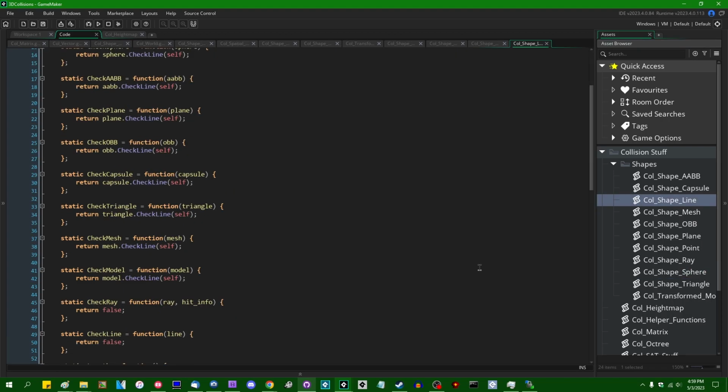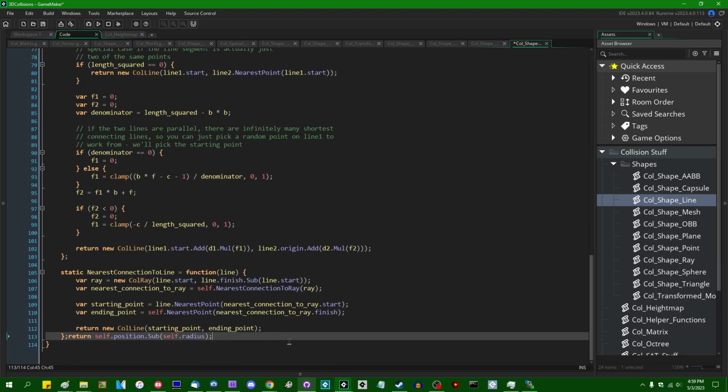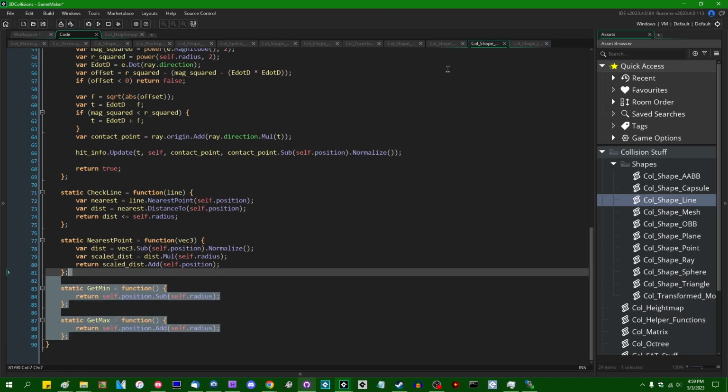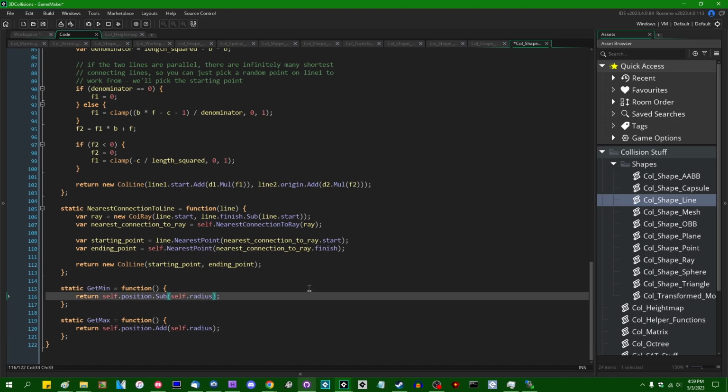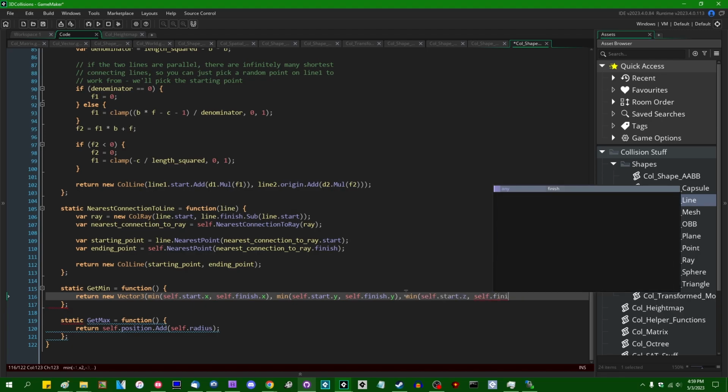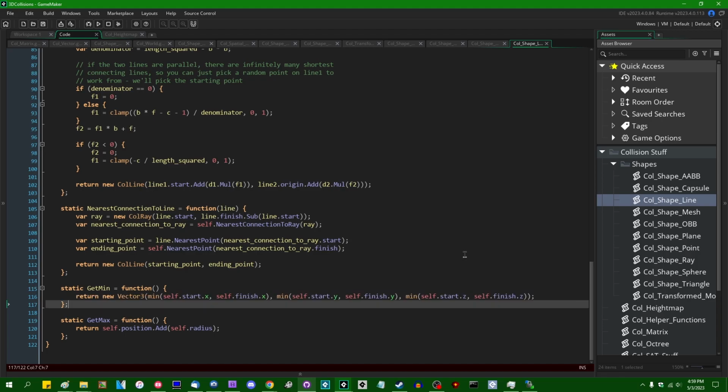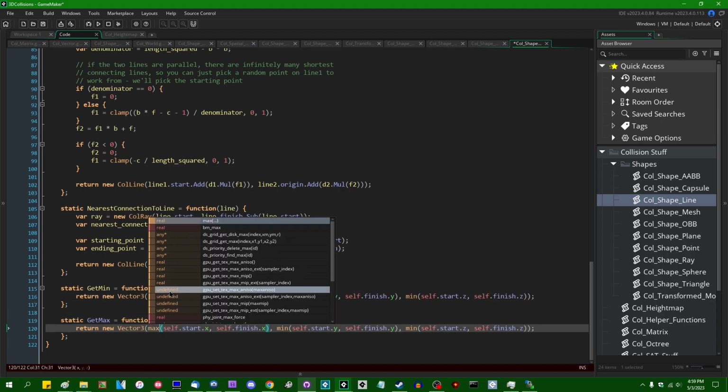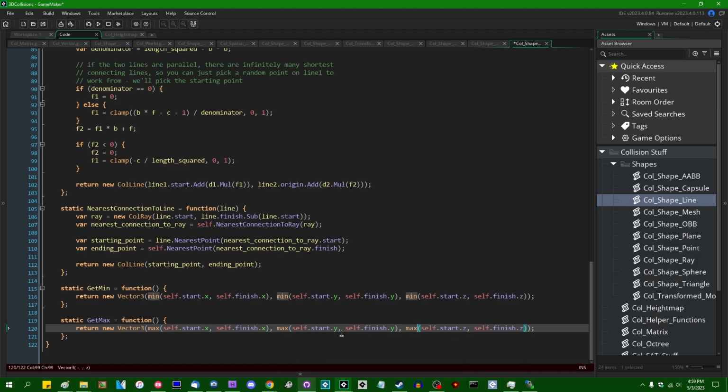Working this out for a line should be pretty easy. Not what I meant to copy and paste. I meant to copy and paste the whole thing. For a line, we can return a new vector 3, which is going to be the min of, what are they? Start and finish, self.start.x, self.finish.x. So the smallest x value on our line. Minimum of self.start.y, self.finish.y, min of self.start.z, self.finish.z. And that's going to be our minimum value, and the maximum value is going to be the max of each coordinate instead. That makes sense, right?